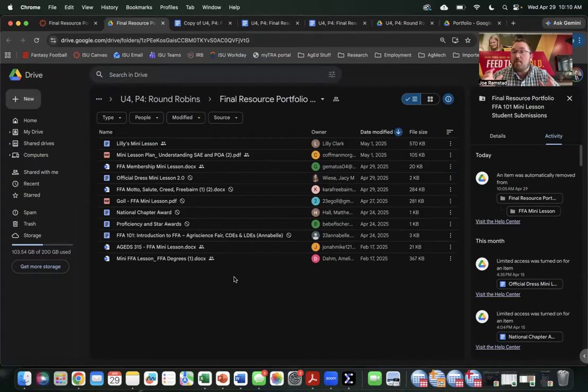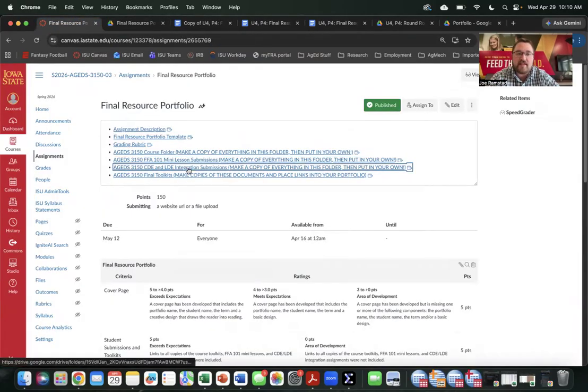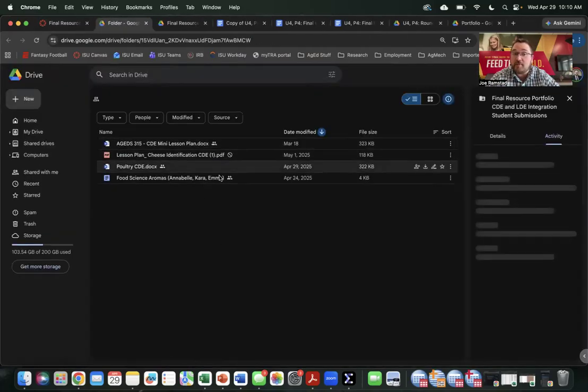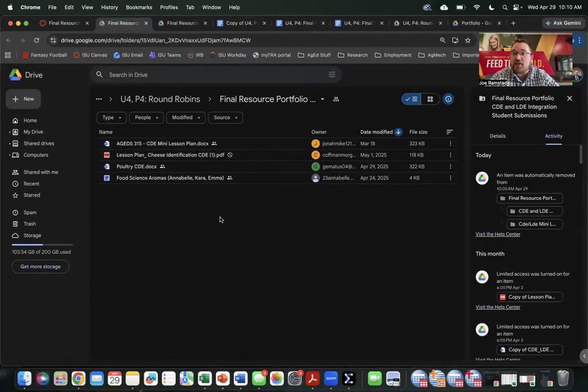So you'll have a culmination of 2 years worth of lesson plans. Same thing with the CDE and LDE integration. You're going to submit your materials here. And that way you're going to have not only the materials from our class, but then also from everybody else. And once everybody has uploaded the materials, you will then want to copy them over into your own little folder.